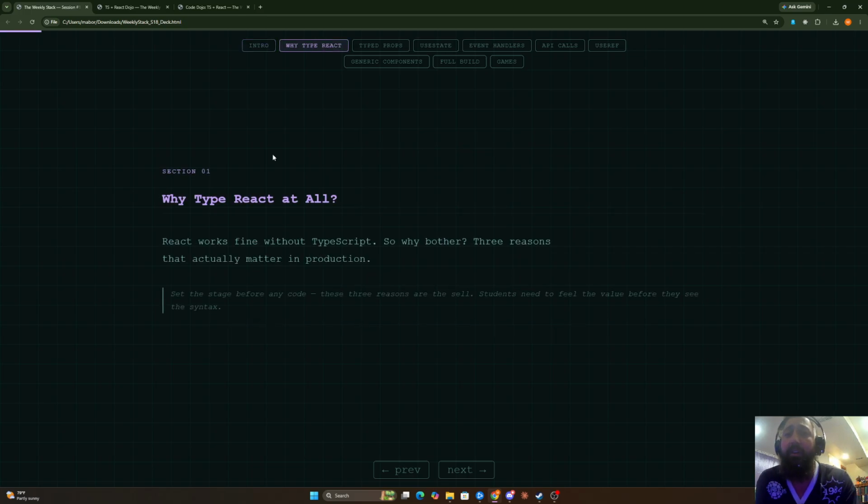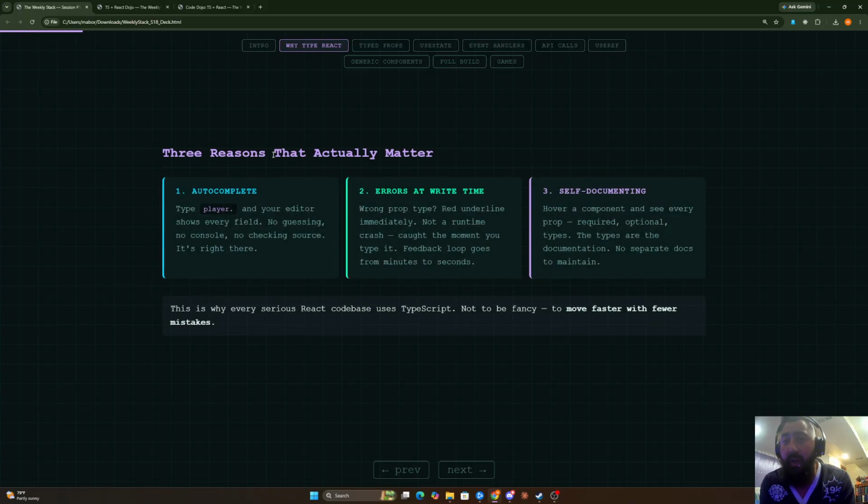So why React at all? Before we write any typed React, let's answer the obvious question. Why bother? React works fine without TypeScript. Why add it? It's fair. I'll give you 3 reasons why, and why they actually matter in the real world. First one, autocomplete that actually knows your data.